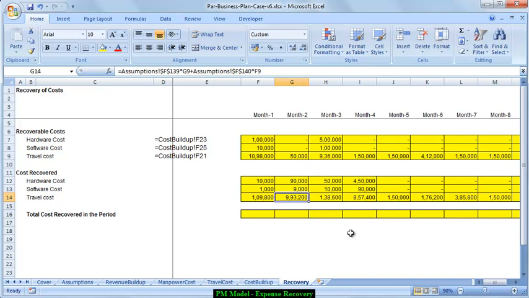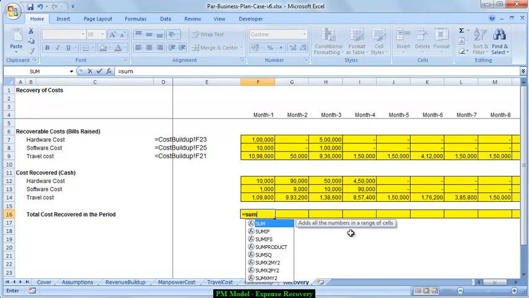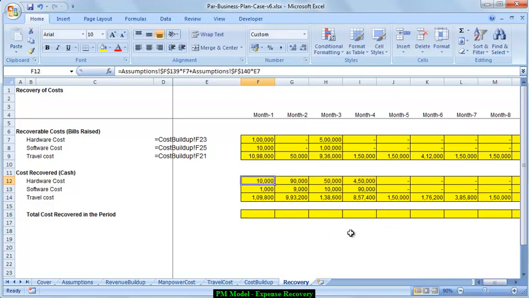Please note that this is cash. So you are going to get the cost recovered as cash. And this recoverable cost is essentially the bills raised or the invoices raised. Is that okay? So once we know how much cash is going to be recovered, all we need to do is just sum them all up. So let me just copy this for your sake.